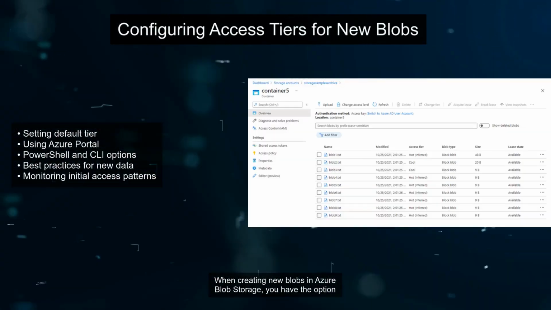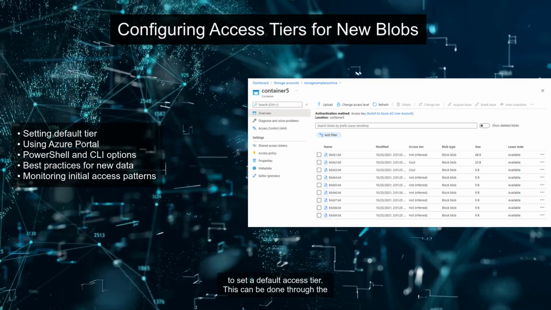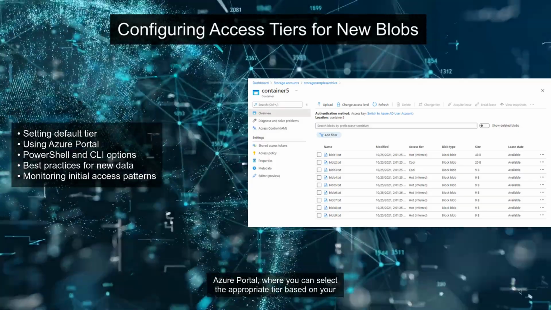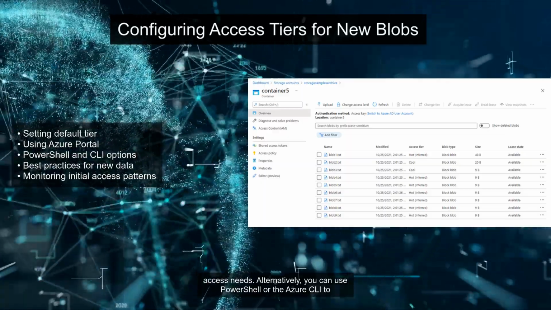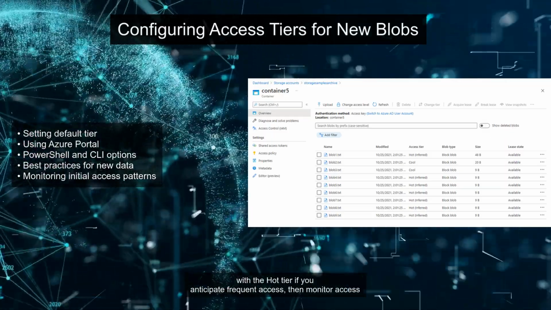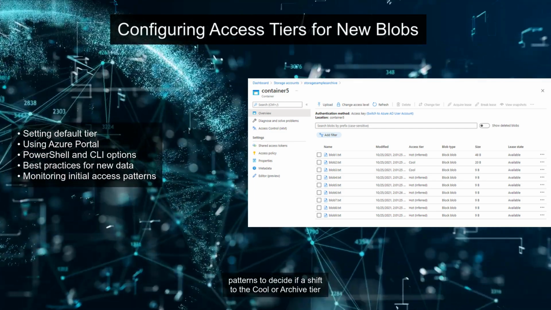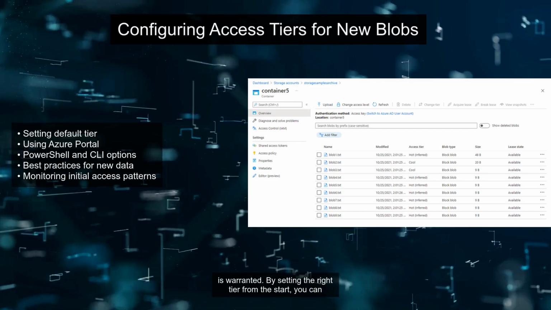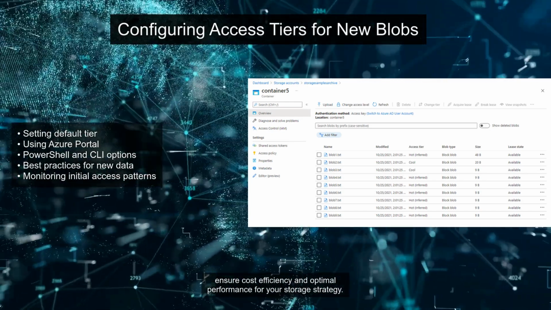When creating new blobs in Azure Blob Storage, you have the option to set a default access tier. This can be done through the Azure portal, where you can select the appropriate tier based on your access needs. Alternatively, you can use PowerShell or the Azure CLI to automate tier settings. For new data, it's a best practice to start with the hot tier if you anticipate frequent access, then monitor access patterns to decide if a shift to the cool or archive tier is warranted. By setting the right tier from the start, you can ensure cost efficiency and optimal performance for your storage strategy.